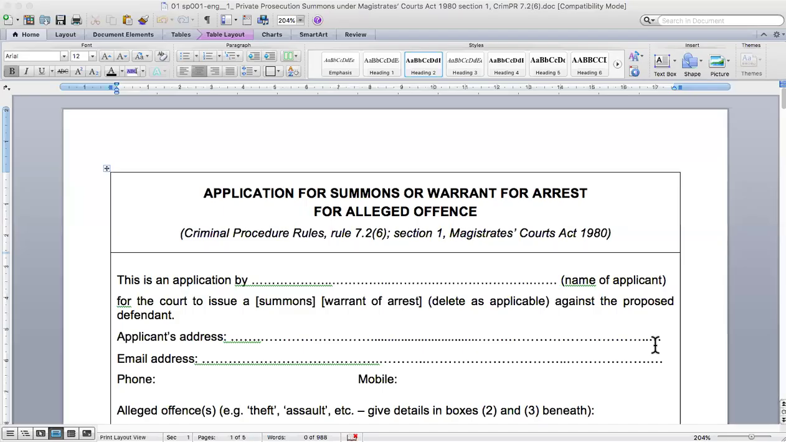So today we're going to deal with private prosecutions. This is form SP001-ENG, and it's the application for summons or warrant for arrest for alleged offence under Criminal Procedure Rules, Rule 7.26, Section 1 of the Magistrates Courts Act 1980.